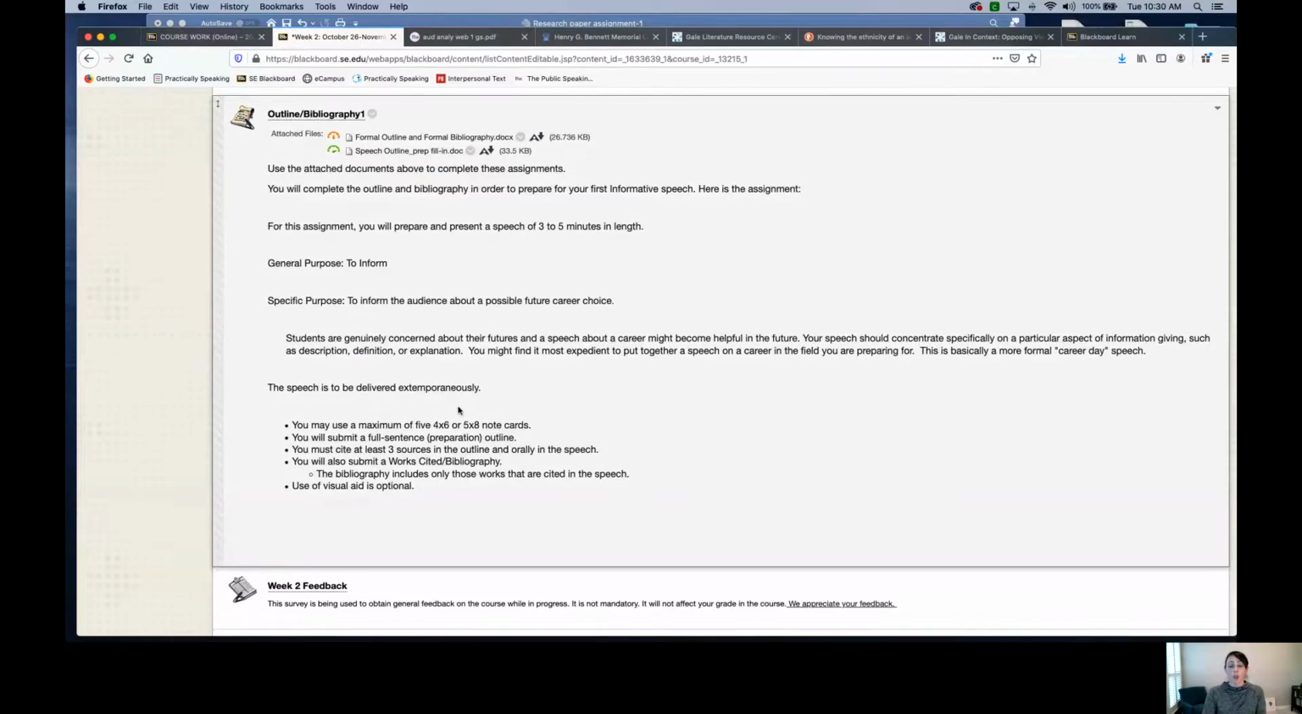Okay, so let's take a look at our assignment once again, and let's look at the other requirements. So I told you what your purpose is, but here we see you need to submit a full sentence outline. You must cite at least 3 sources in the outline and orally in the speech. So you not only have to include them in the outline as in-text citations, you also have to say them out loud when you give the speech, and you will submit a full works cited page attached to your outline that gives the full source citations of those in-text citations.